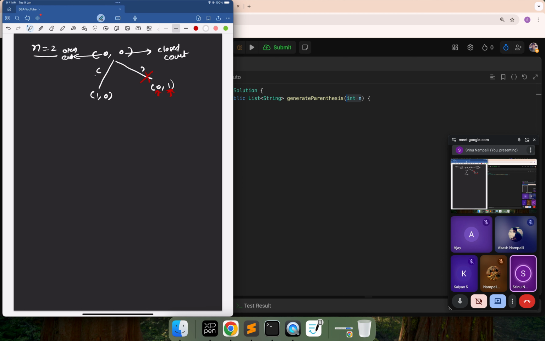Till now you have one open brace. Again I have two possibilities. Let me go with open count. If I add one more open brace, definitely it will be something like this, and the open count becomes 2, and there is no change in closed count.